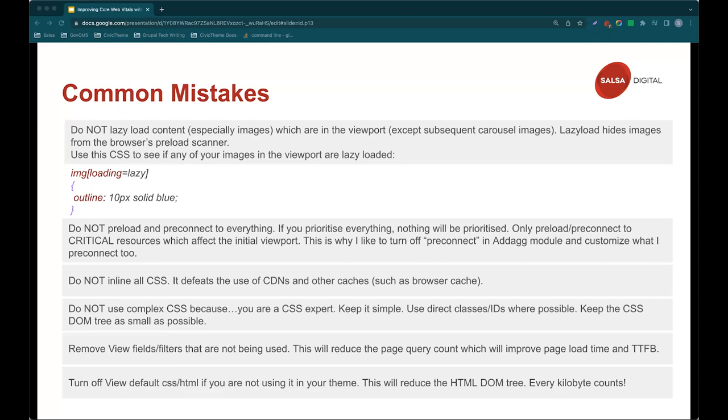So I look at a page and I look at the initial viewport and I determine what is critical, and I just pre-connect and preload those resources only. I think it's hard for the advanced aggregation module to determine what is in the initial viewport. And it just basically pre-connects to everything.